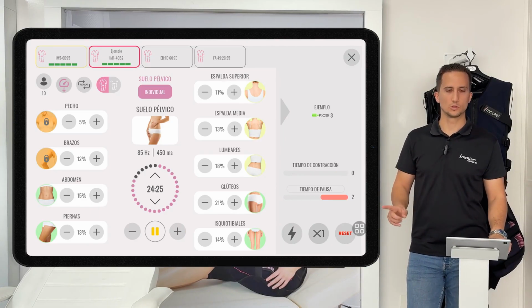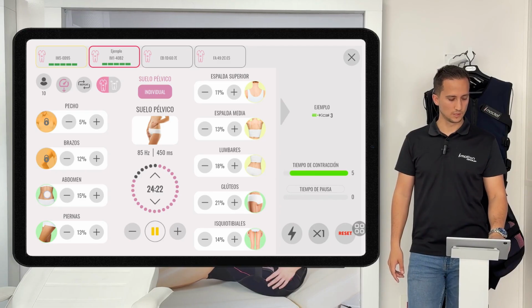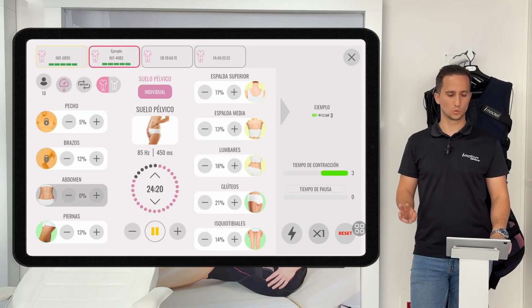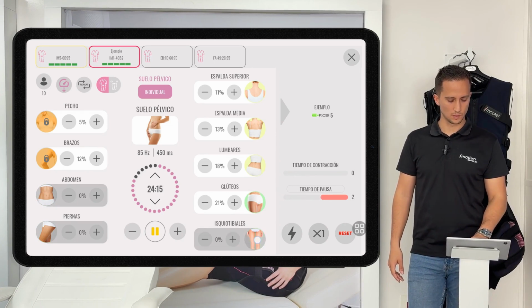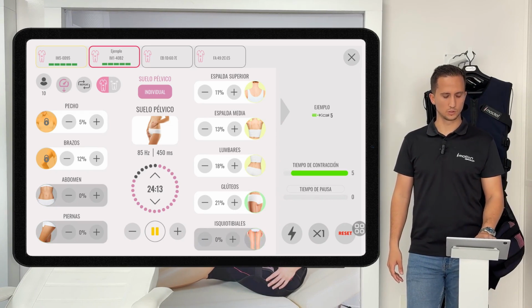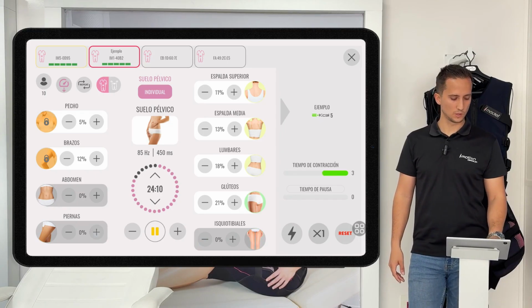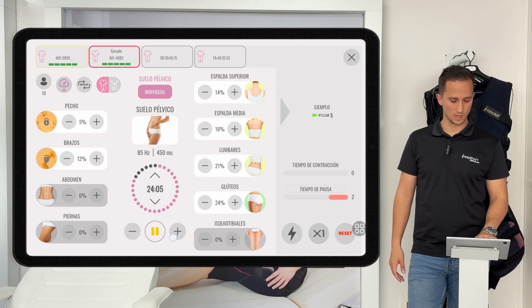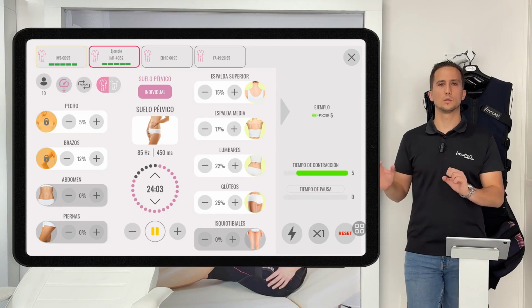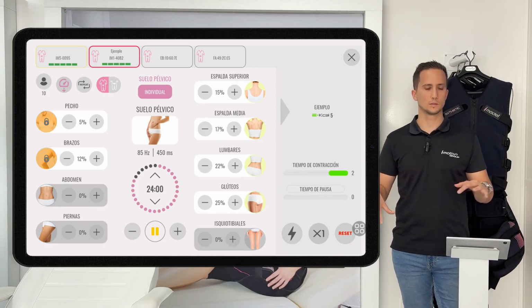Another option is to remove a muscle group by pressing and holding on the muscle group you want to delete for at least 3 seconds. It will automatically drop to 0 and remain gray, which means it's deactivated, since this person, this client, doesn't want to work on those parts of the body, right?